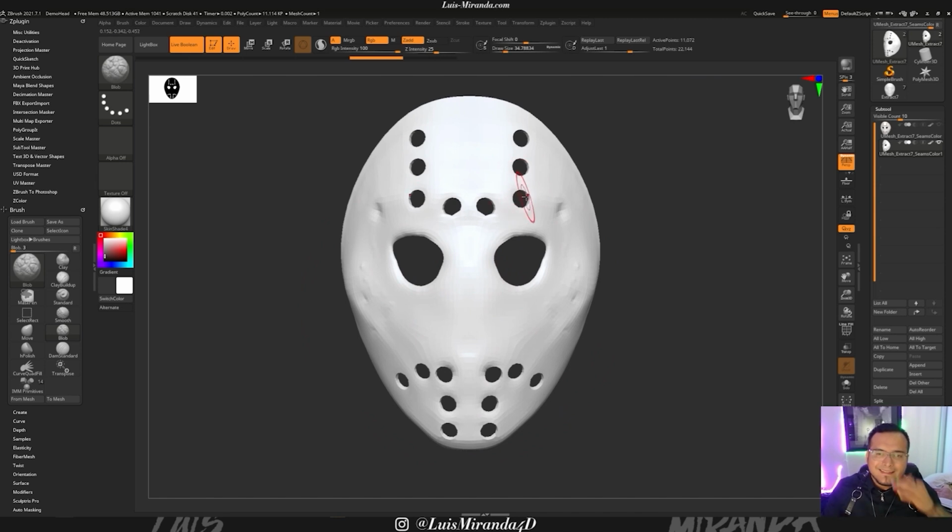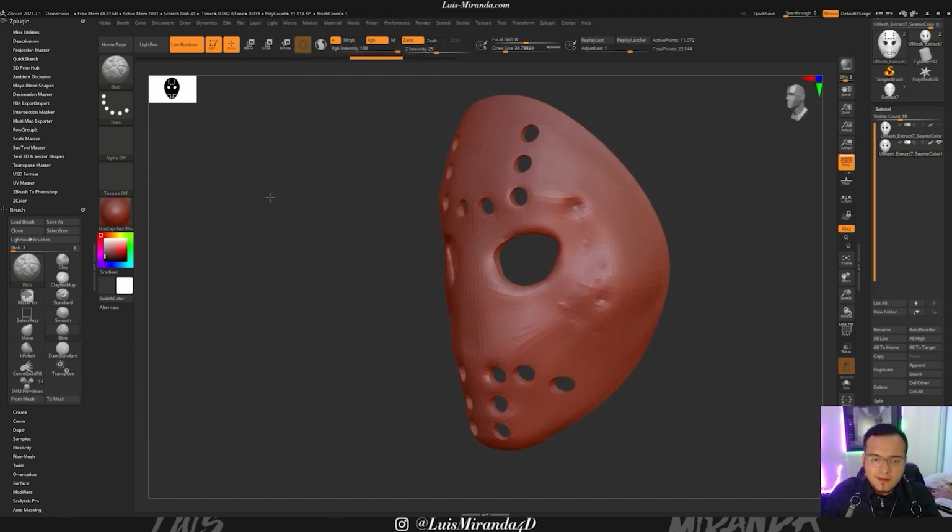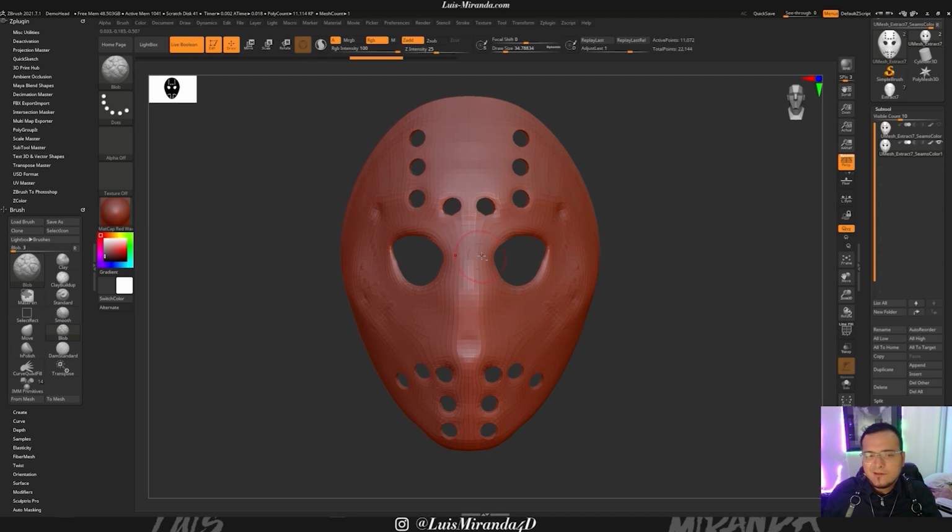Let's get started with the detailing of it. I'm just going to add some nice little scratches in here. Whenever you do the UV unwrapping, it applies this white texture to it. So I'm going to switch over here to our materials, and switch it to something like this red. This one usually makes it a little easier.